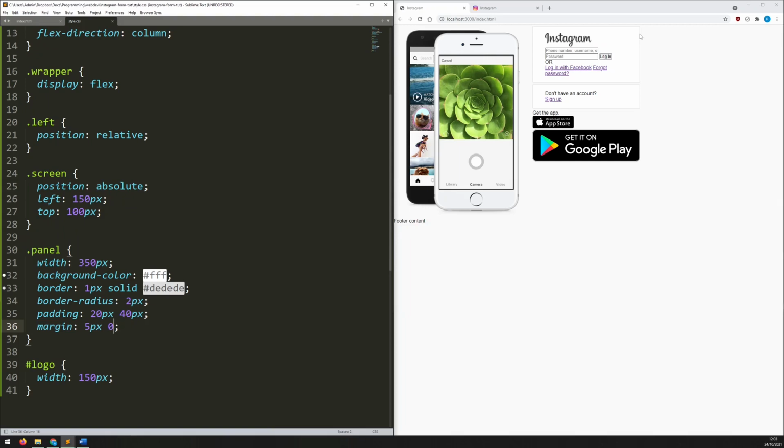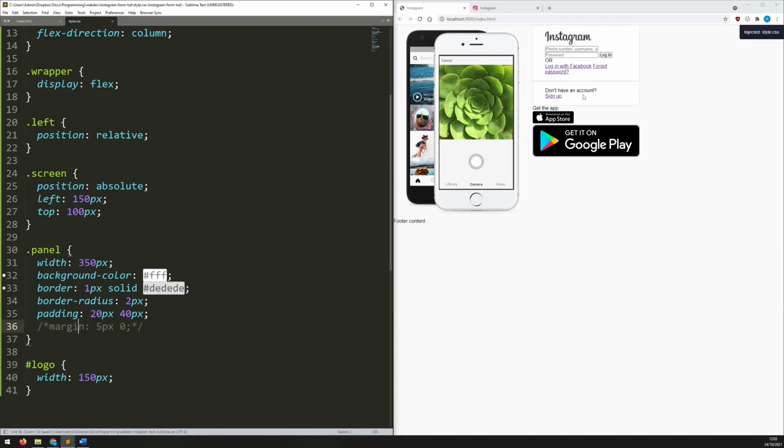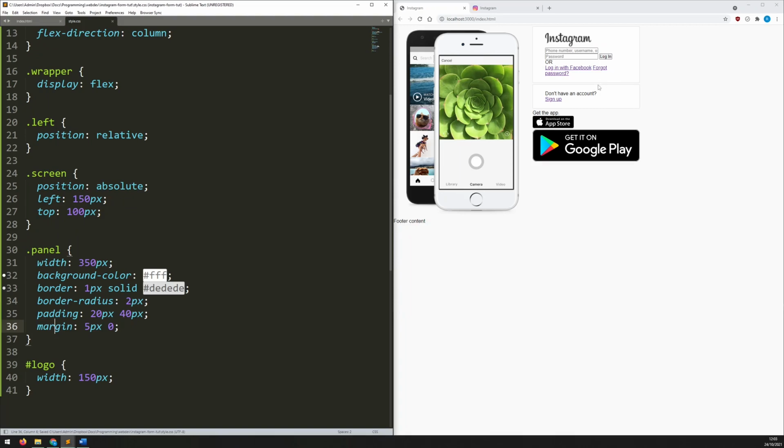The padding is on the inside of the border and the margin is on the outside of the border. So when I set this margin of 5 pixels top and bottom, it created a gap between my two elements. If I get rid of this again, you can see they get bumped up against each other. If I put it back in, then there's this 5 pixels top and bottom. So it's actually 10 pixels between them because this one has 5 pixels on the top and that one has 5 pixels on the bottom.